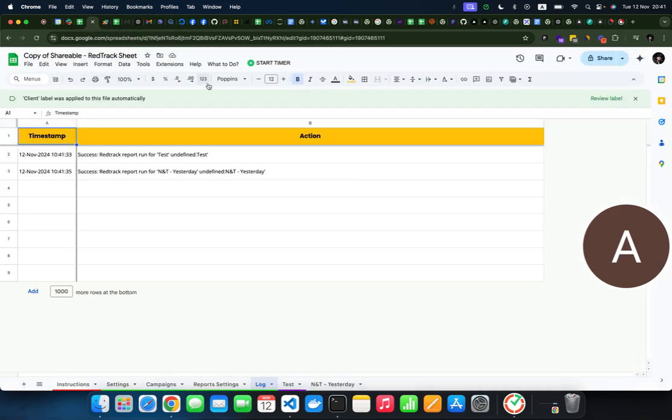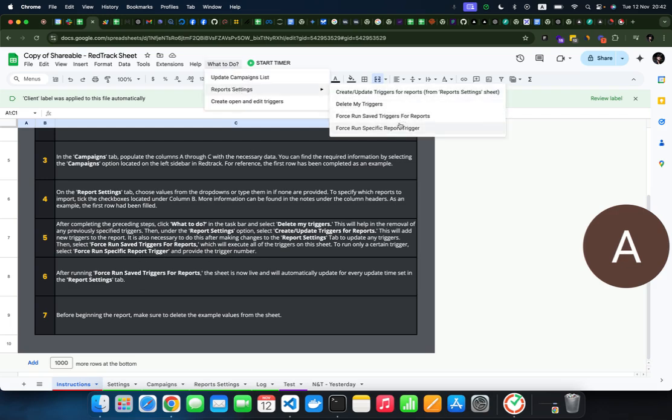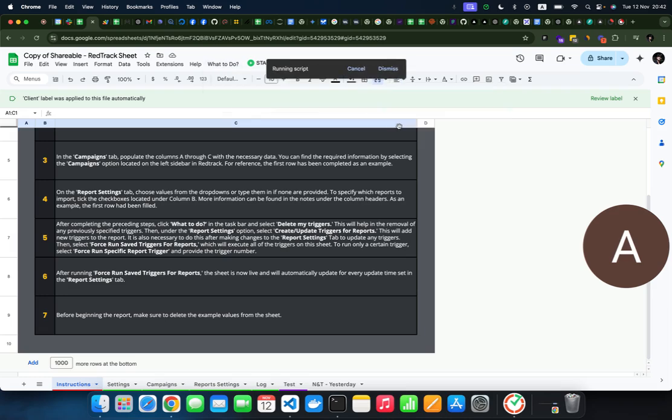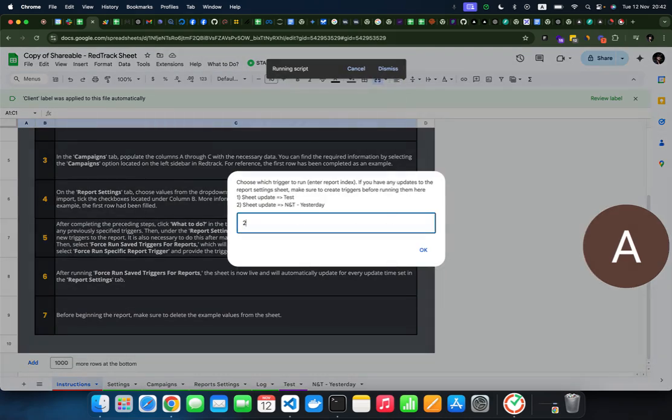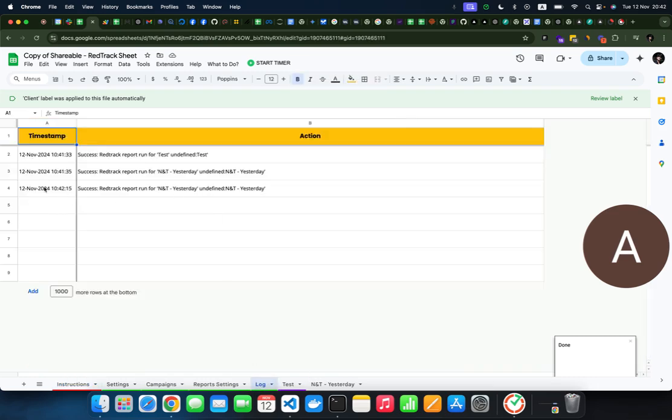Now, the final thing we can test out, because these are live, so these are going to run at their times. We're going to get the logs eventually in like 1 hour. So now the final thing we have to do is force run trigger for a report. Force run specific triggers. So I can even test this out, and we can run specific triggers. And this is asking for that, so I'll just run the second one. And if I go into log, I can see that a new log has been added.